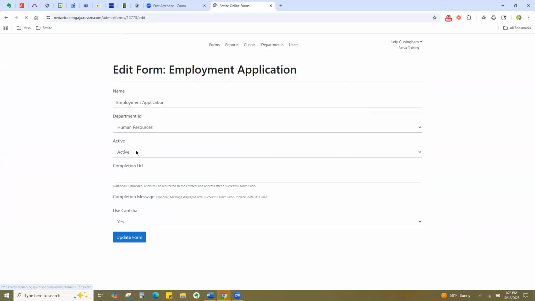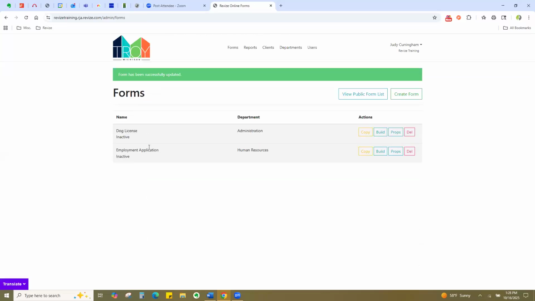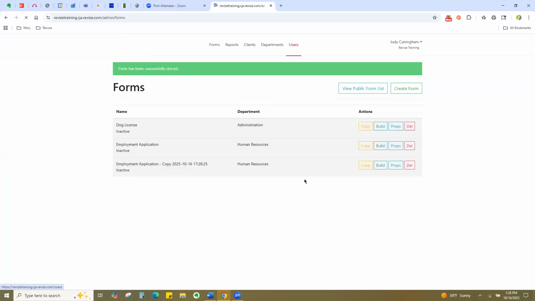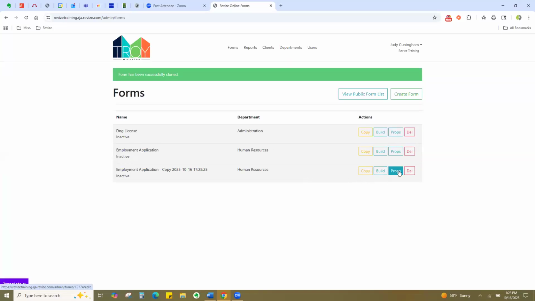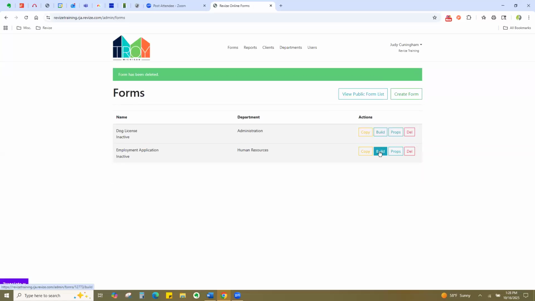All right, so I'm going to go back under properties. I'm going to make it inactive again. Maybe this is an employment application for police department, and you have another one that's real similar for another department. Once you create one, you can click copy and OK, and it'll make a duplicate. And then you can just go under properties and rename it employment application - police department, and go into build, make a few edits, and you've got a duplicate really easily. So that's a nice option.